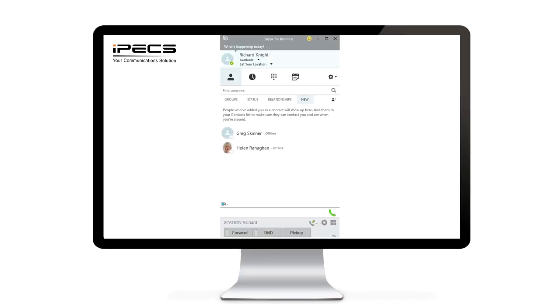I'm going to show you around the Skype for Business iPECS cloud integration. Those of you who are used to Skype for Business, you'll recognise this top section here. It hasn't changed at all with the integration. What the Skype for Business integration adds is this small snap-on client to the bottom.